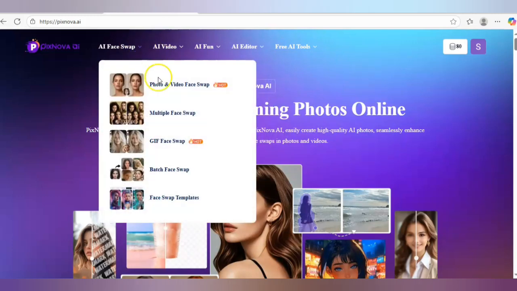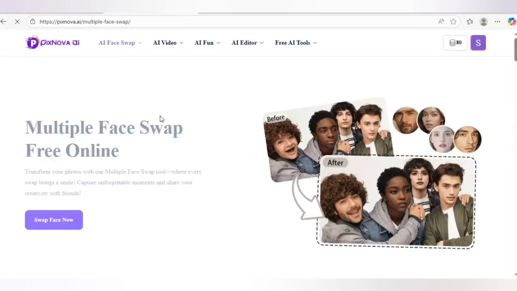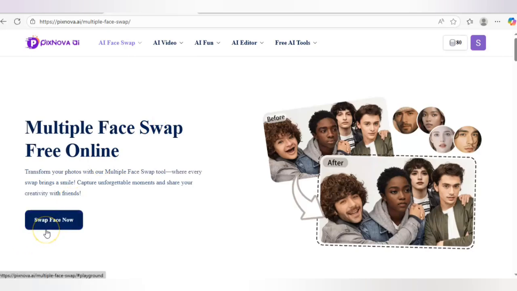Okay, so then click on multiple face swap because our video is for this purpose. And for other purposes you can see by yourself the tools, like for what purpose they are used. So just click on multiple face. Okay, so right after that you will see this swap face now button.